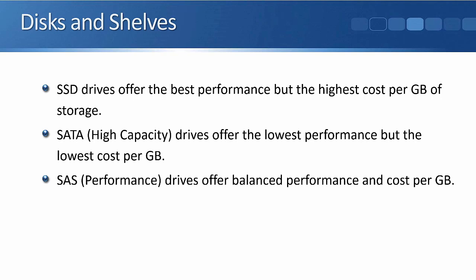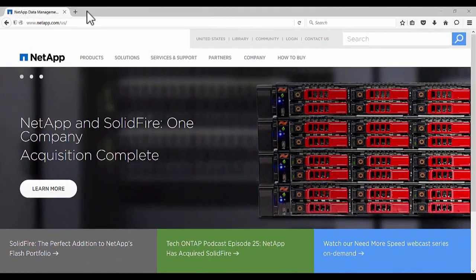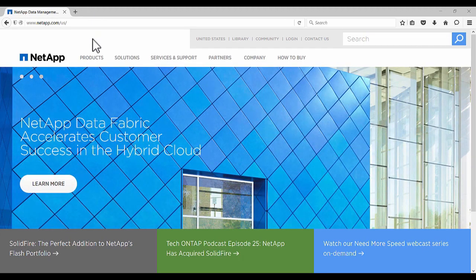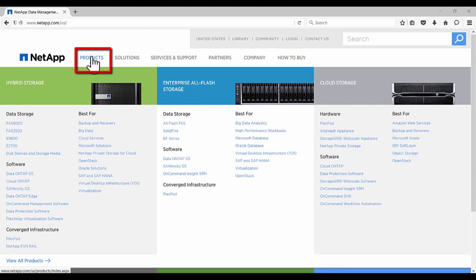I could have made up some slides to show you the disk shelves that are available, but NetApp have done a really good job of that on their website. So let's look there now. So here we are on the www.netapp.com website, and the place we go to find out hardware and software information is on the Products menu on the top. So I hover my mouse over there and you can see all that full information.